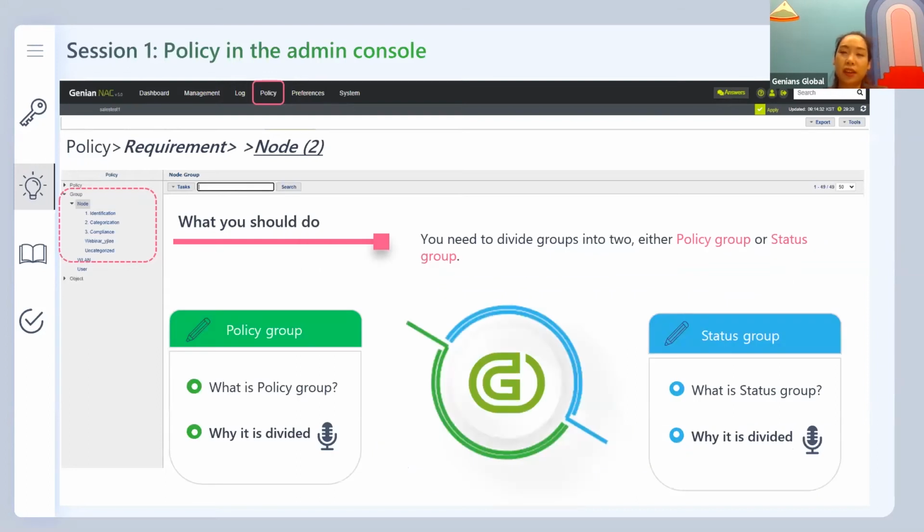Okay, let's check what requirements we have to follow in the node menu. Genian NAC divides the node menu into two different groups. The first one is the policy group and the other one is the status group. At this moment, you may be wondering what is what and why they are divided into two groups. Okay, I'm going to explain one by one.